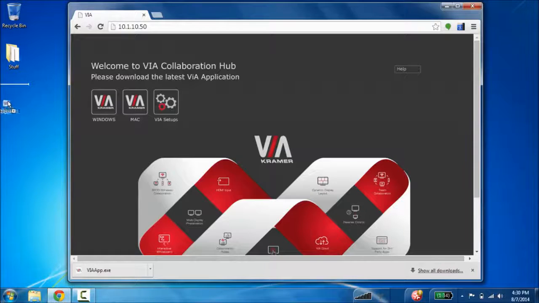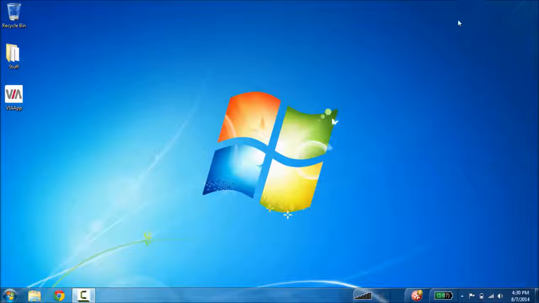After it's done downloading, drag the app somewhere familiar to you on your computer. I'll use the desktop. Now you have the app and will be able to connect to any VIA Connect or Collage system. Now let's connect this PC client to the VIA. Start by running the app.